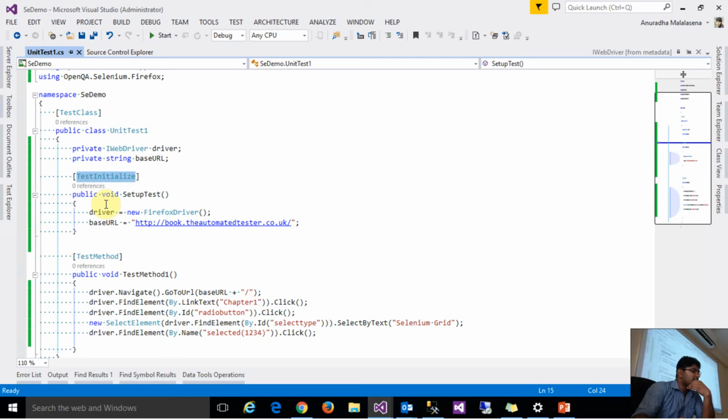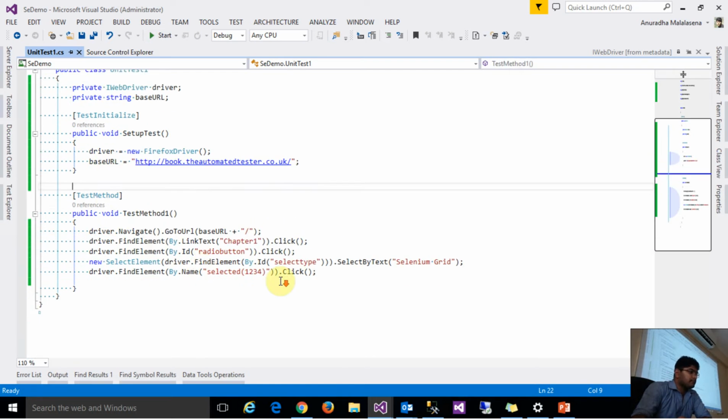So in the initialization method, I'm going to initialize the driver as a Firefox one. Depending on your requirement, you can change it to Chrome or IE, whatever. But because of easiness, I'm going to use the Firefox one. And also I'm going to initialize the base URL as this.